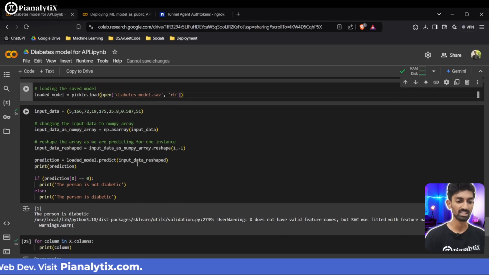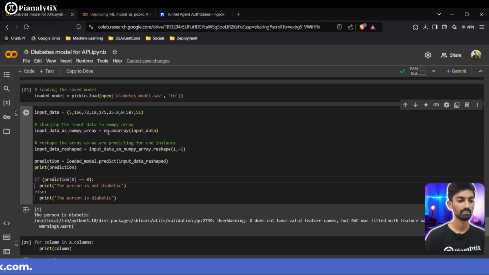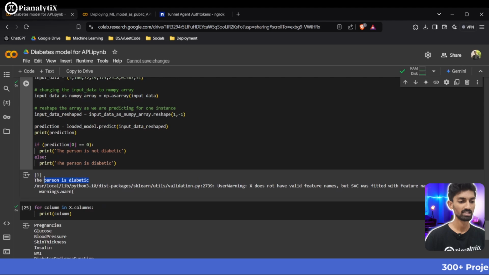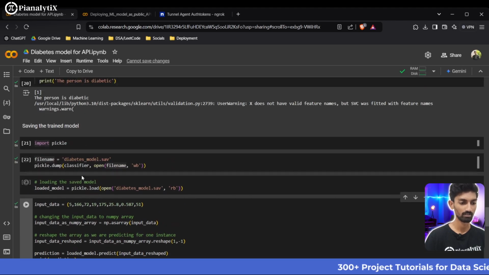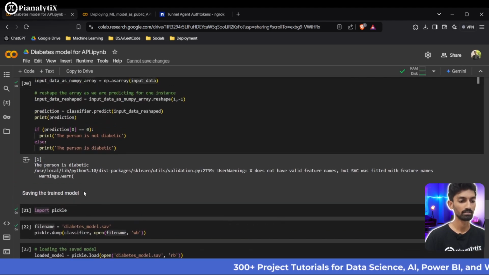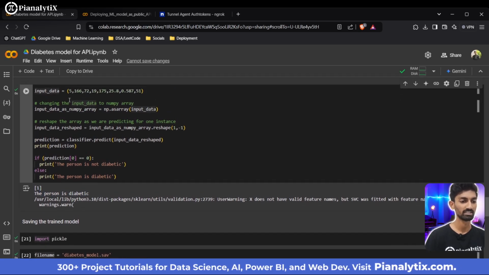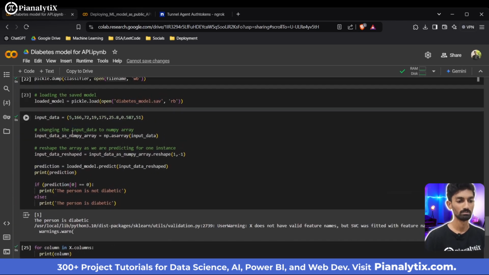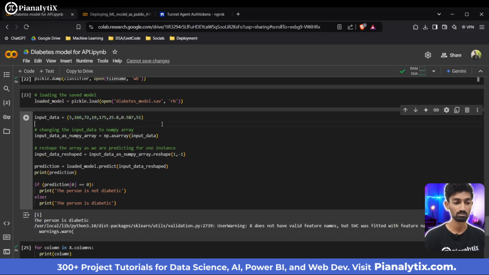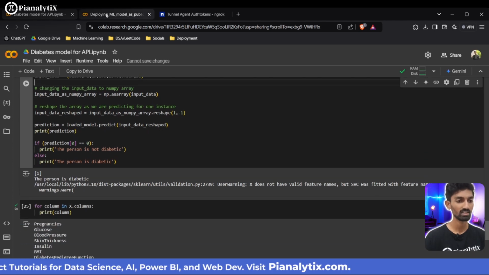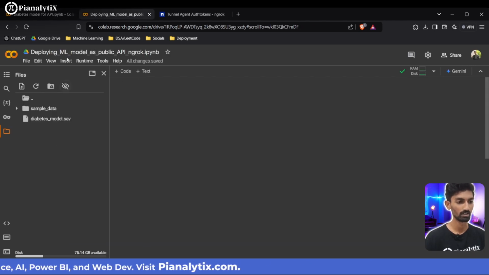And lastly, again, the same thing that we did previously. As you can see, the person is diabetic. This is the analysis while loading the model, and the original model also says the person is diabetic for the exact same data. As you can see, the 5166, etc., and here also the 5166, etc. So as you can see, the model is working properly and we have also cross-verified everything. Now we are going to move towards the making of the ML model.